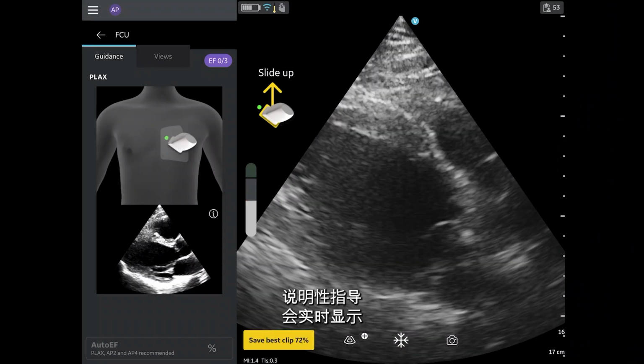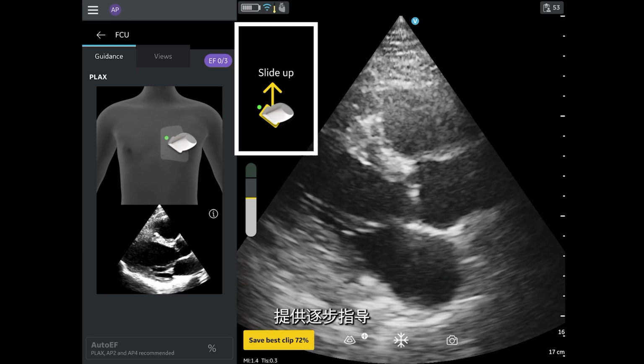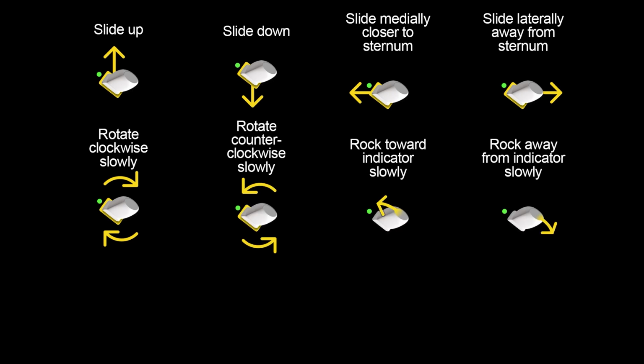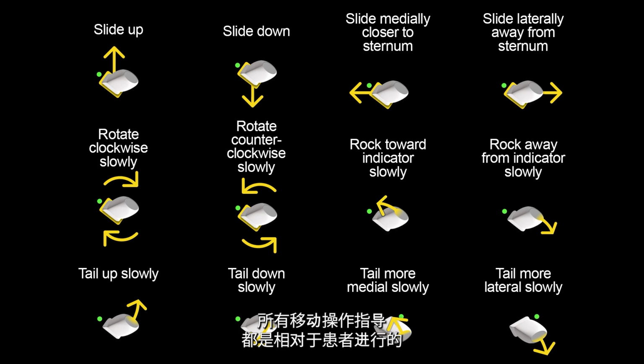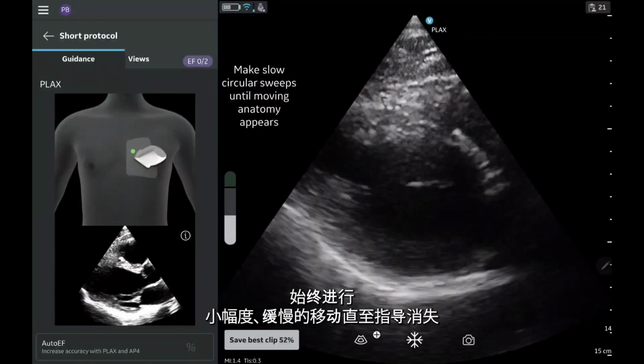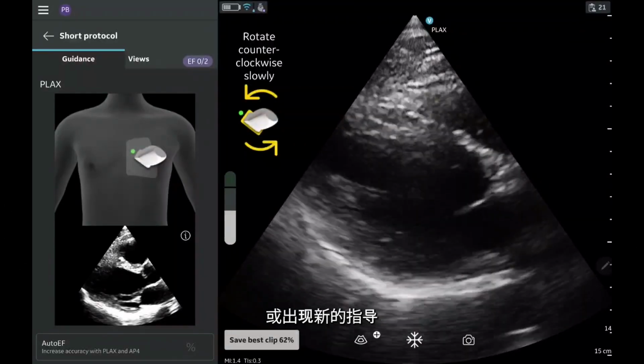Prescriptive guidance appears in real time, providing turn-by-turn guidance. Understanding how to make these movements is crucial for effective usage of the software. It is important to note that all guidance movements are to be made in relation to the patient. Always make small, slow movement until the guidance goes away, or new guidance appears.